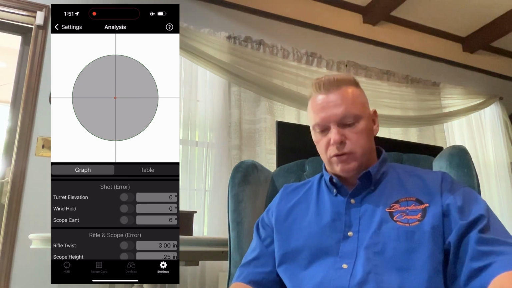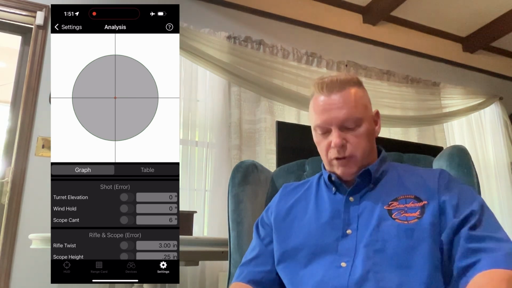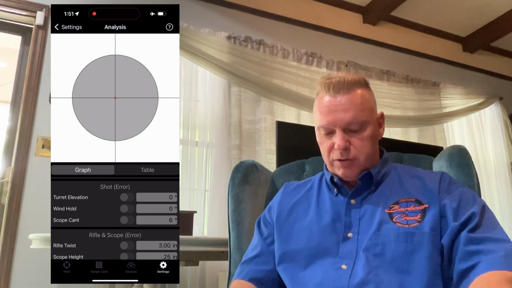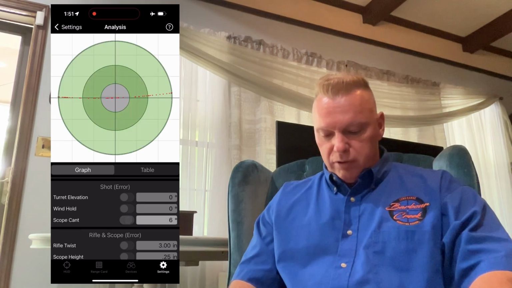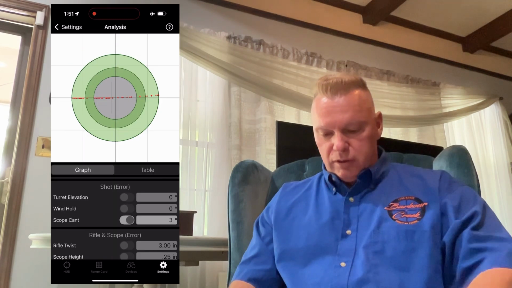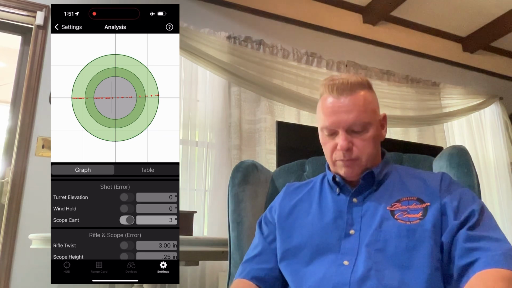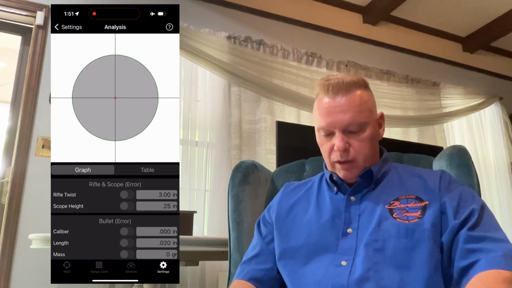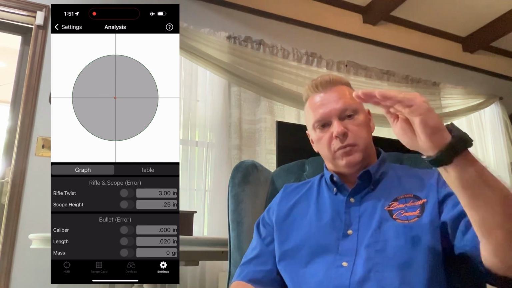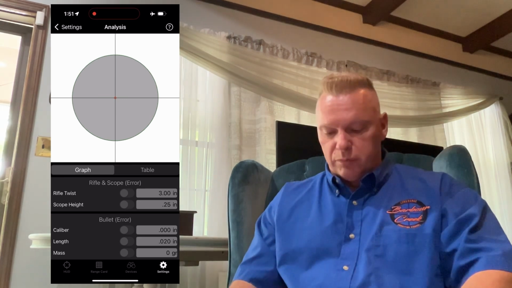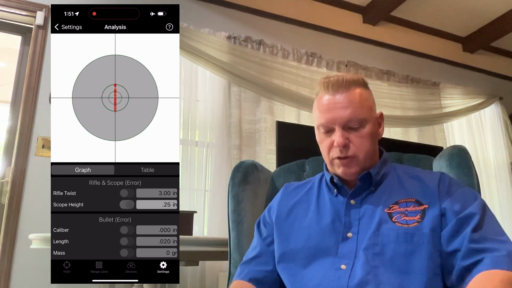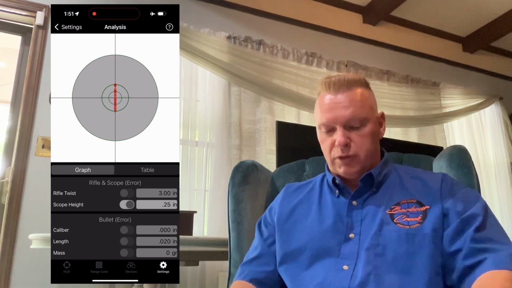And then when I go down, you're going to see if I have a minor mistake in anything on my inputs or my shooting, it's going to show you there. For instance, if I canted my scope just 3 degrees, you can see the error is outside of the kill zone. All right, let me turn it off. And let's just say that my scope height, when I measured the center of the scope to center of the barrel, is off by 1/4 inch.